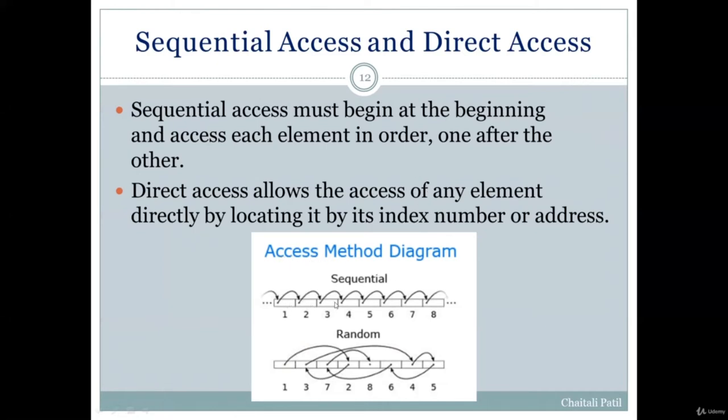This first diagram shows the sequential access. We should start accessing the element from the first location, and one after another we can access all the elements. But in random access or direct access, by specifying any particular location, we can access that element. It means in direct access, it is not necessary to access all the previous records.